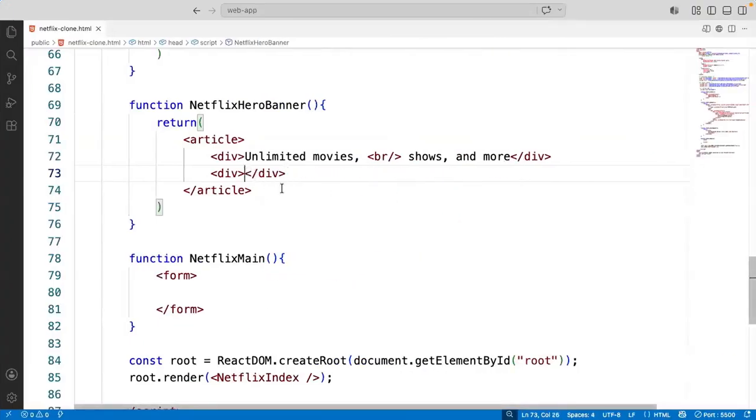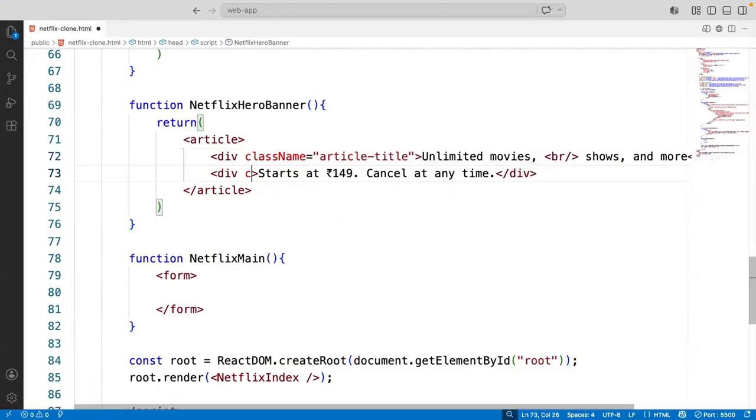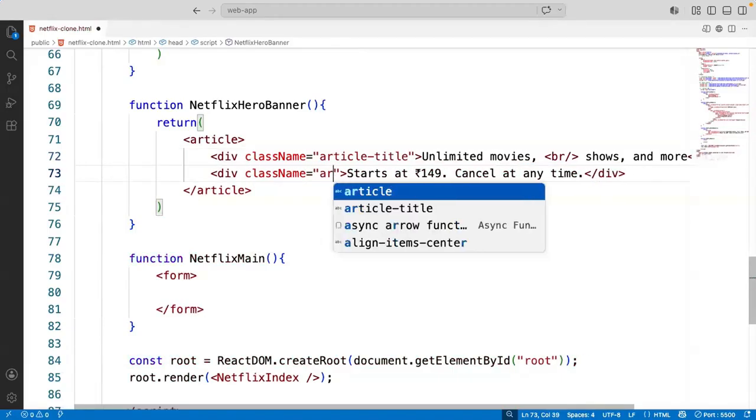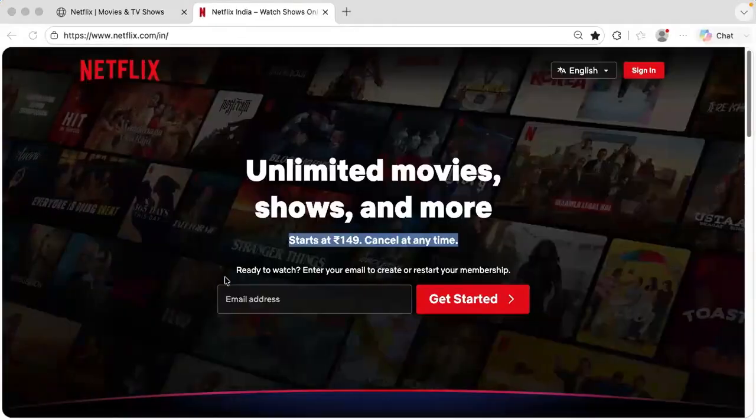So this is the title. This is the class name as article title. And this is the class as article text. Some article title and text. Okay. Now important, this is not part of article.